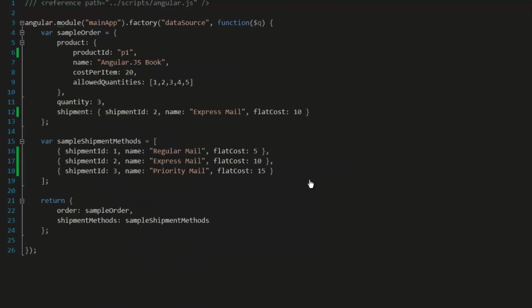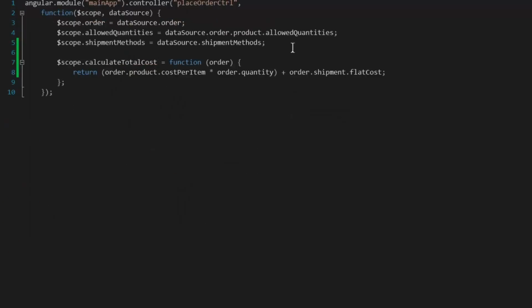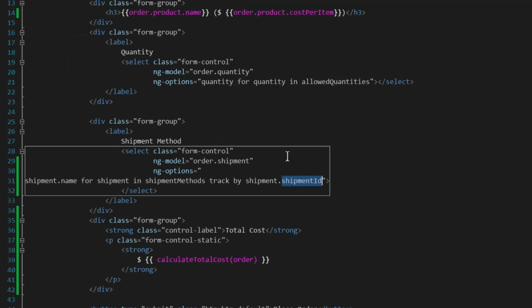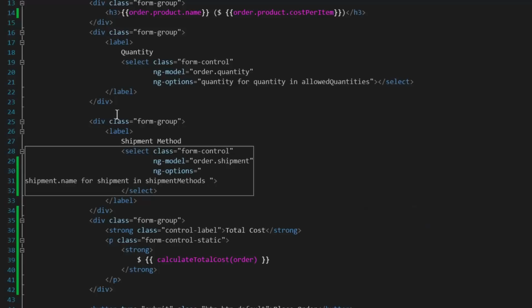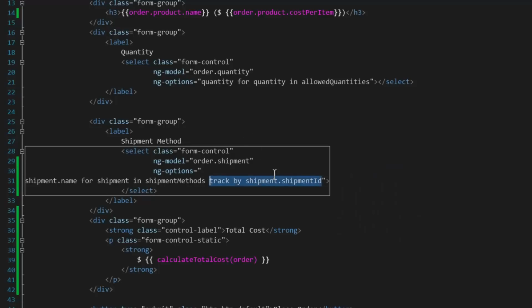To confirm this is working, and I'm not tricking you again, let's go back to the controller, and yes, we don't have the silly method that we had anymore, but it still shows this selection correctly. If I remove the track by bit, we don't have the selection. So this is how we can tell AngularJS to just look at a particular property that we have.